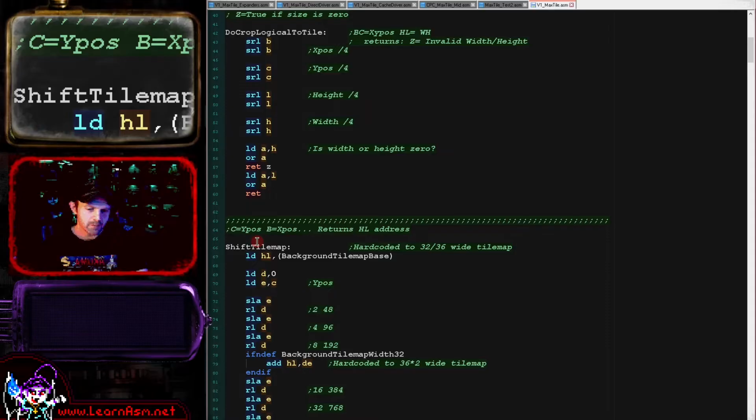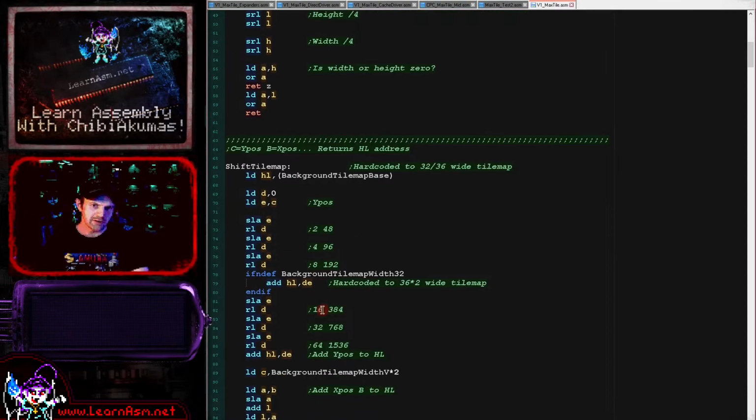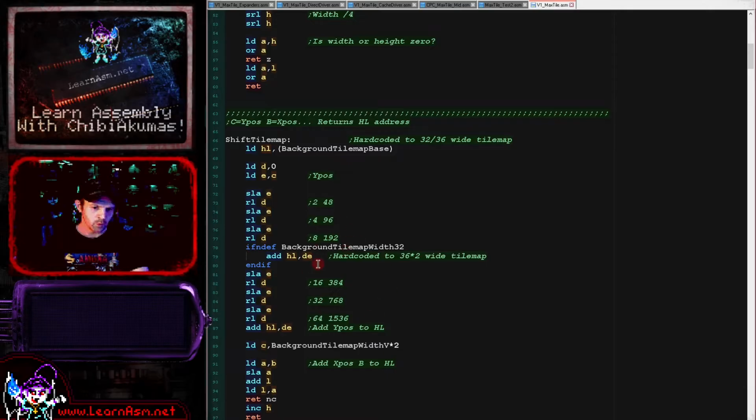Here's our shift tile map code. Now this has actually been hard coded to either a 32 or 36 tile wide source tile map. The logic behind this is that the screen's 32 tiles wide, but you might want a small scrolling area, so we've allocated an extra 4 tiles for scrolling. Now rather than using any kind of multiplication routines that are more flexible, we've got this very crude hard coded one for those particular widths here.